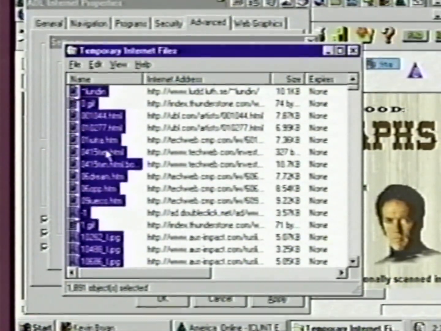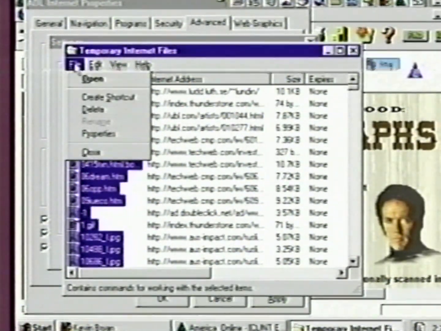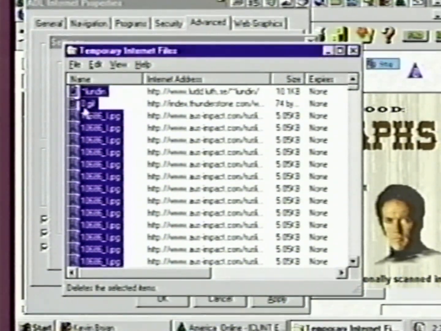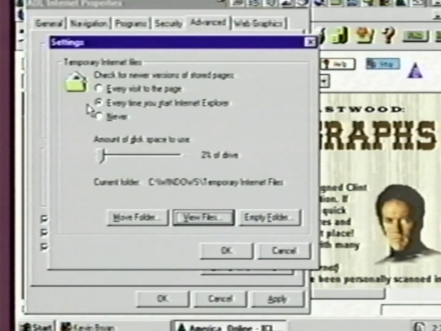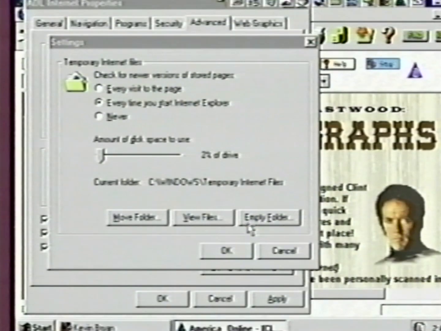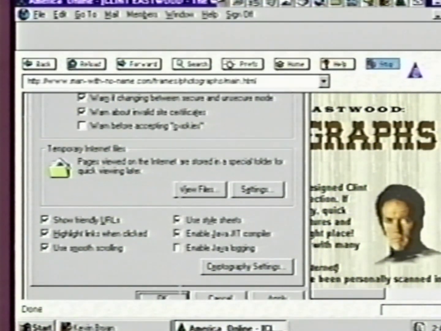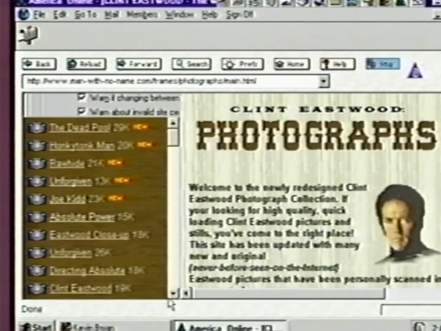Now click on File and Delete. There, all those files are gone, and we start fresh adding new ones as we surf the web. Okay, Suzanne, click OK and OK again to close the prefs window. Now, back on the Eastwood photograph page, choose another picture.